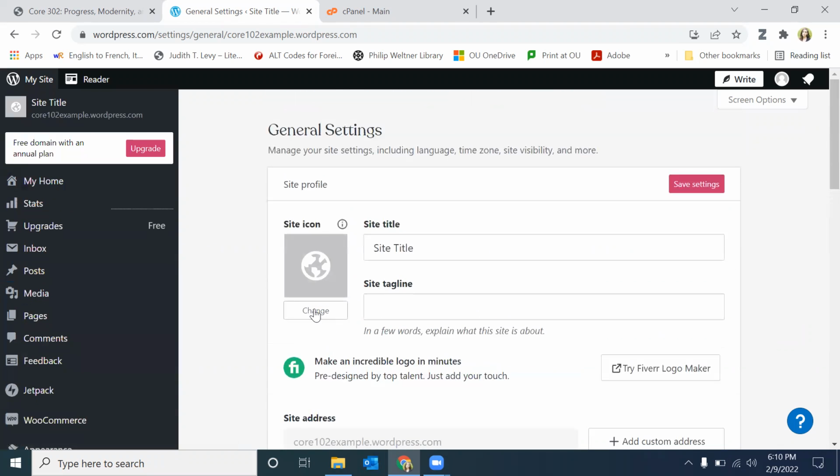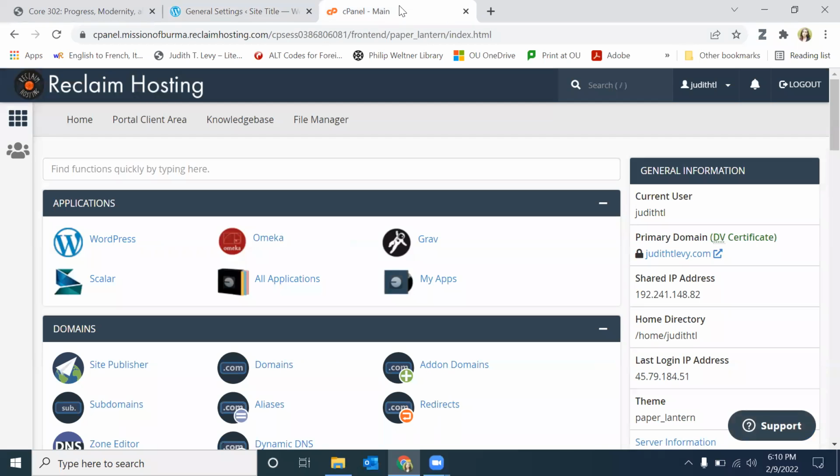So if you got it through WordPress, whether you bought it through WordPress or you got the free version of WordPress, this is what it looks like from the back end. What I'm going to do before I show you how to use everything is show you how to install WordPress if you purchased your domain from a server that requires you to add WordPress. So for instance, GoDaddy, you can install WordPress, and I'm specifically using Reclaim Hosting.